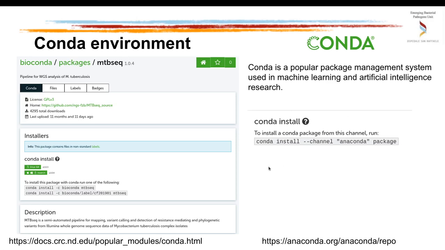In this case, you don't need to have the root password to install, because the Conda manager will create an environment for you, only for you, and so you will install all the programs, all the requisites to run your pipeline, in your home directory.